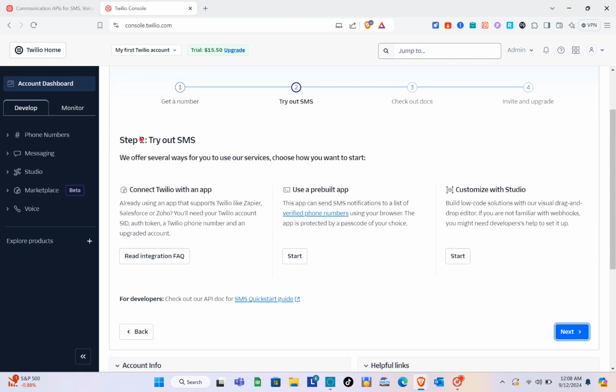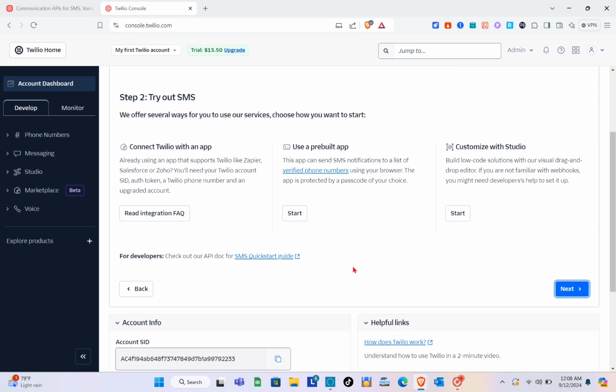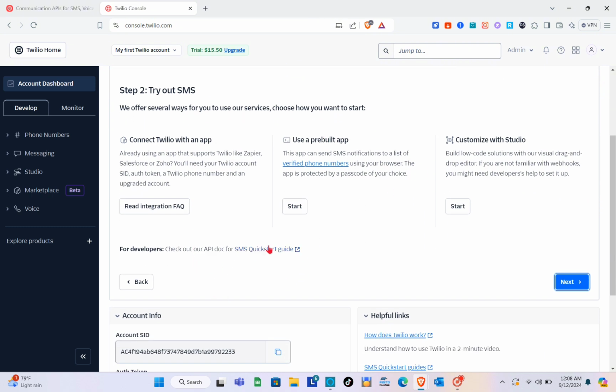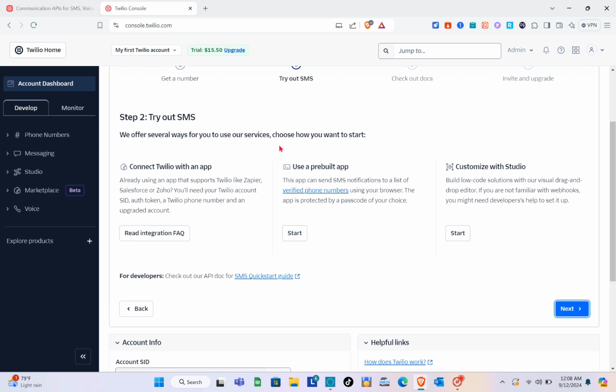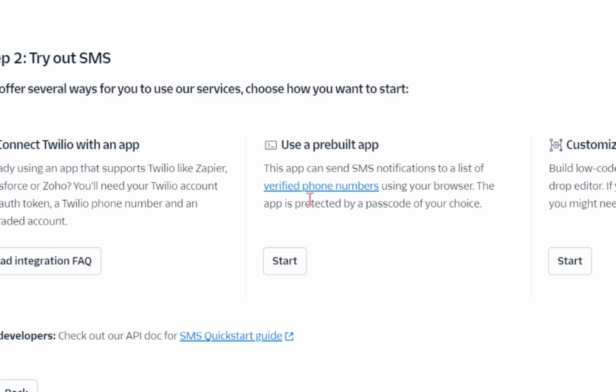And step 2 is to try out the SMS. So we offer several ways for you to use our services. Choose how you want to start. So you can connect to Twilio with an app, use a pre-built app, or customize with Studio. Okay, so for this one, I think I am going to try this use a pre-built app.